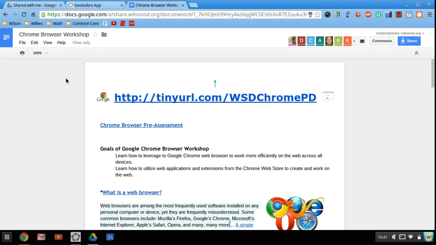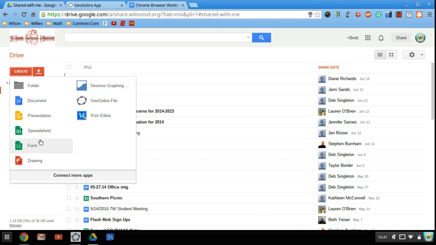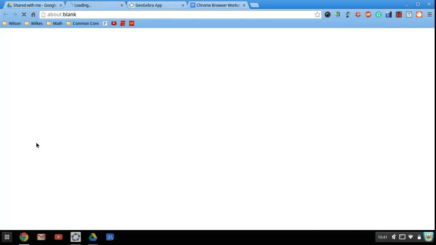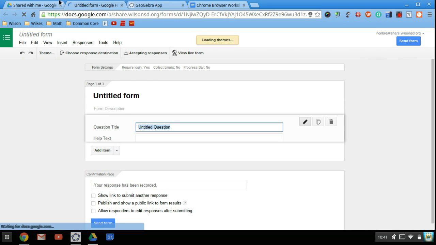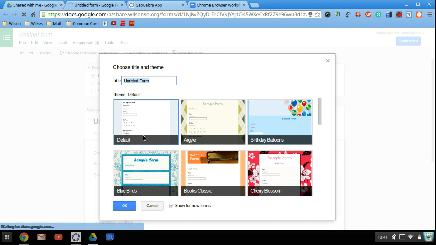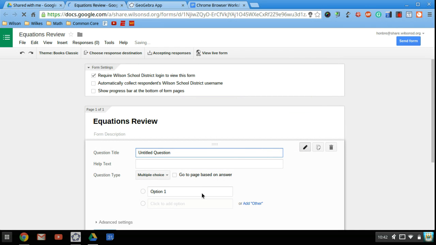And this is just solely on their content-specific area. And the way that I'm potentially going to use this is to create a lot of Google Forms for the students to fill out, which can get sent back to me. So in my own Google Drive, I'll create my Google Form. I'll just select a random theme, it doesn't matter which, but we'll title this an equations review. So this will be a simple 5-question quiz for the kids to work on.